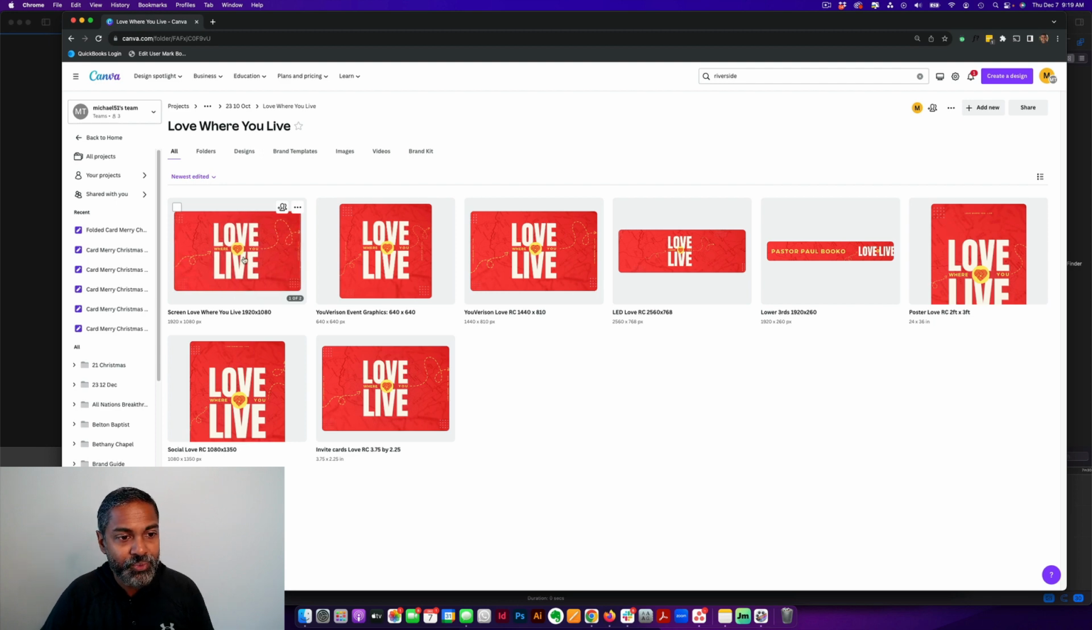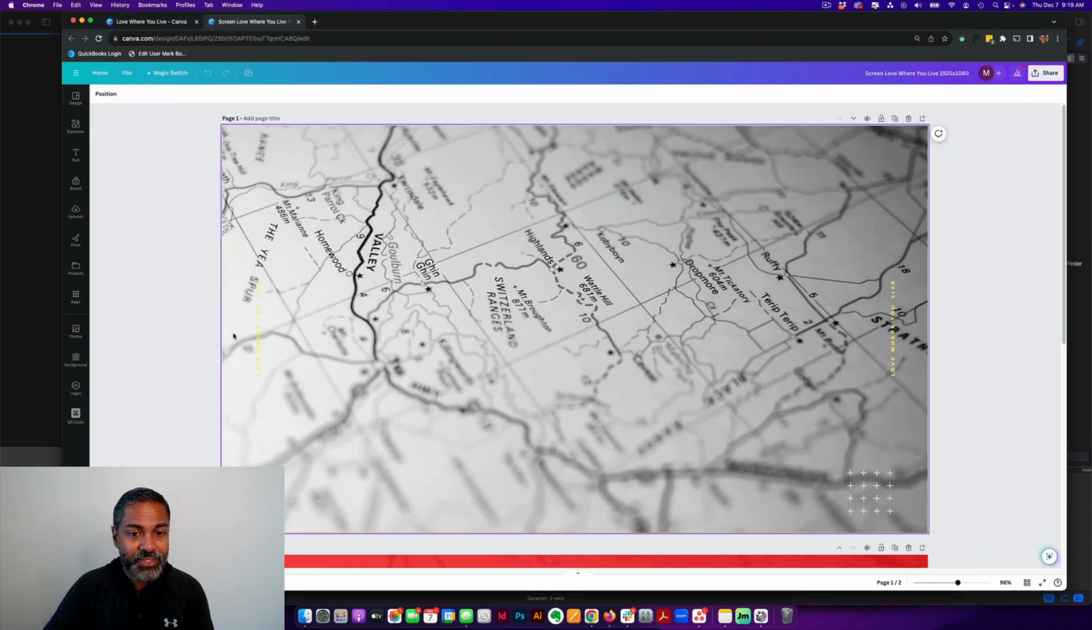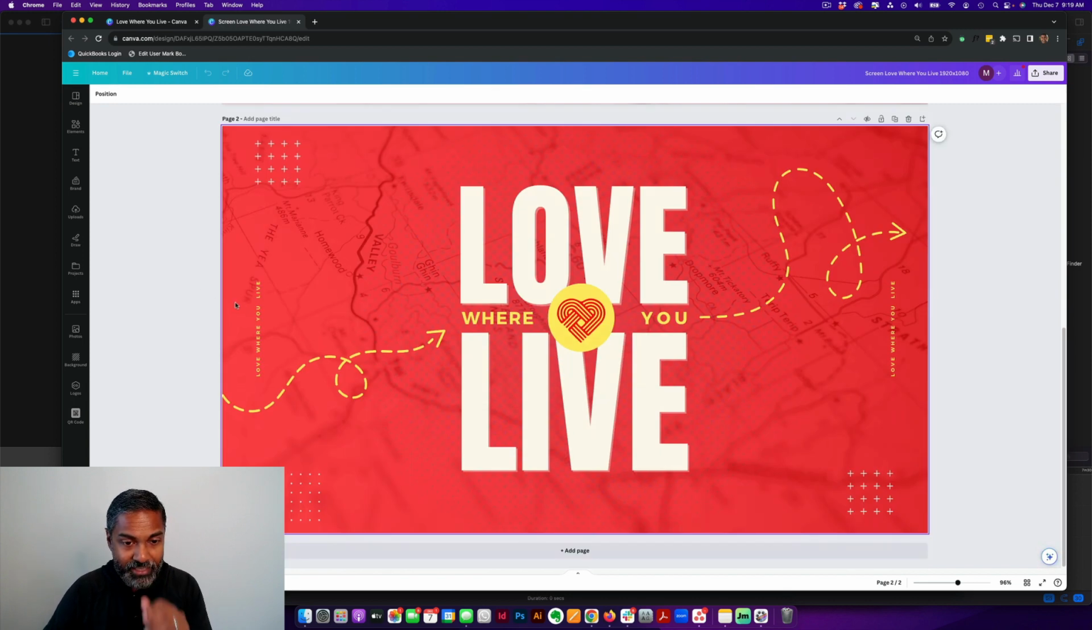I'm going to click into this screen design, and we're just going to unpack it. As you can tell, we are doing this in Canva. This design is made in a program called Canva. It's a free program for nonprofits. You can get the pro version. But this design has some elements that I want to point out to you. There's a title, Love and Live. You see where "you" is kind of tucked in here, and then we have an icon.